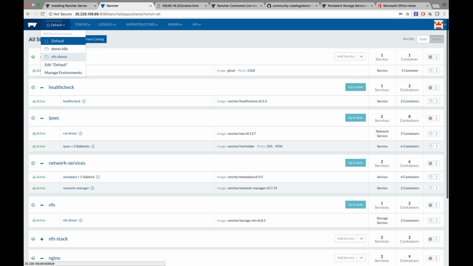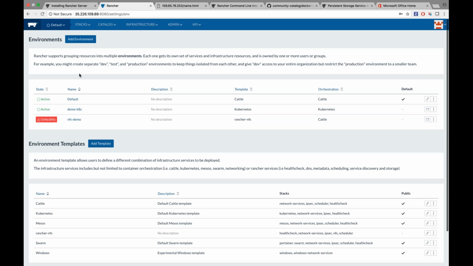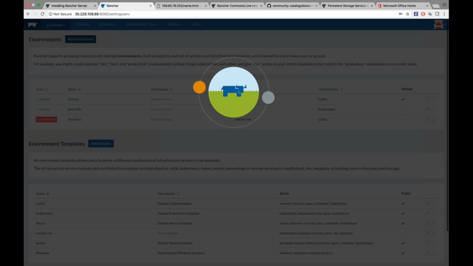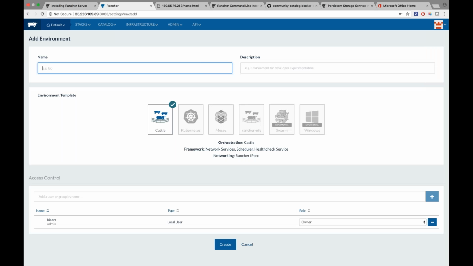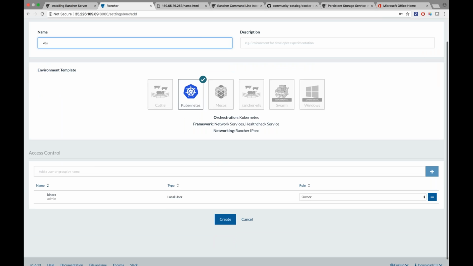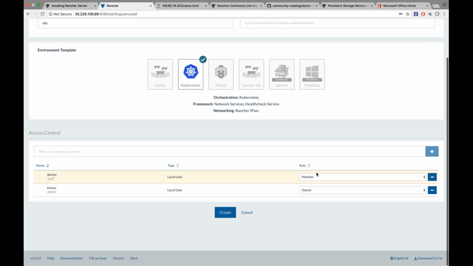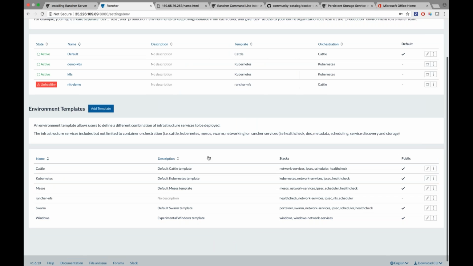I'm going to show you now how to create a Kubernetes environment. So again, going to manage environments where we were before, the Kubernetes environment template is already set up for you. So all you have to do is go to add environment, select the environment template as Kubernetes, and I'm going to call it Kubernetes. Again, as we saw before, access control, just walking through it again. So all together, and I'm just going to create the environment.